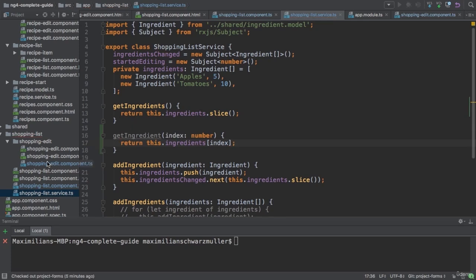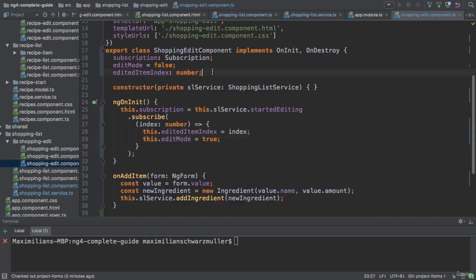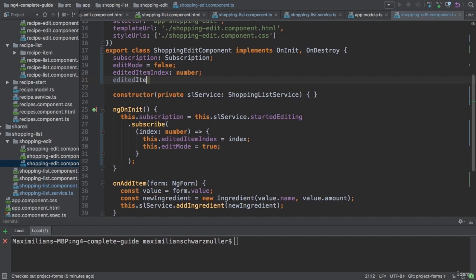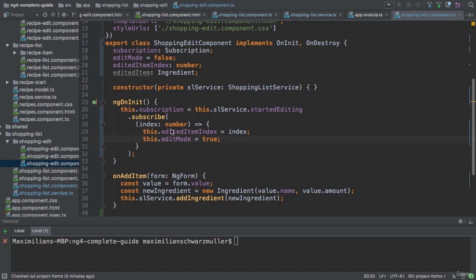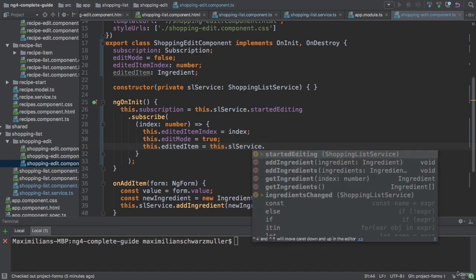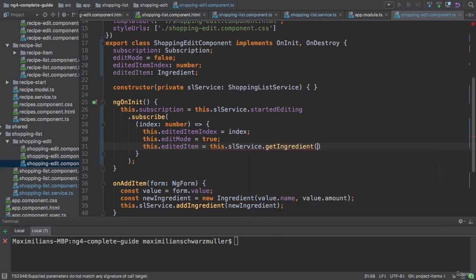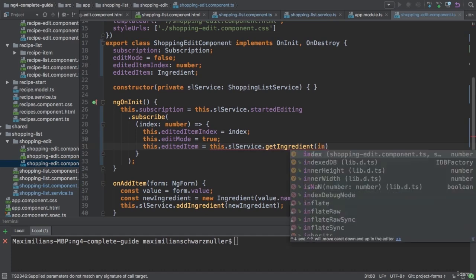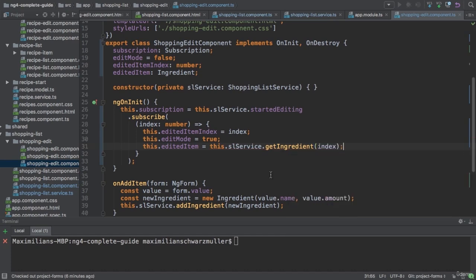So with that returned, we now can reach out to this new method in our shopping edit component and store it in the edited item maybe, which is an ingredient, so of type ingredient. And we do this whenever we get a new information that we're in the edit mode, I should say. So here, edited item will be set equal to, reaching out to the shopping service, to the item we get from the getIngredient method. And here we simply pass our index. So with this we got a lot of information here.